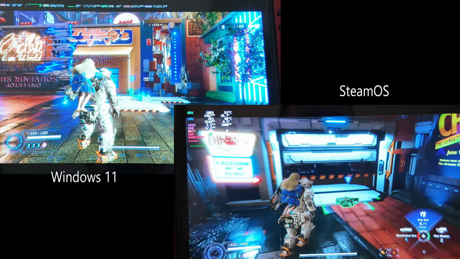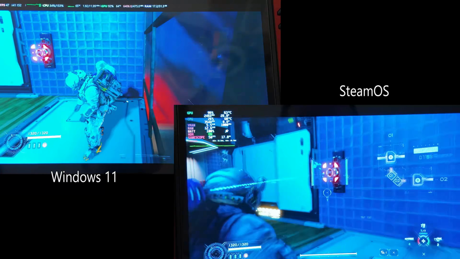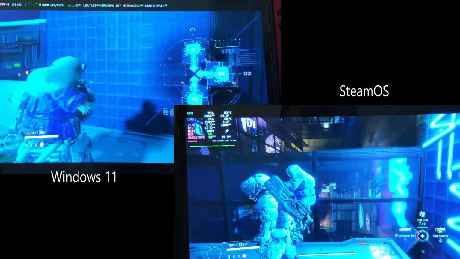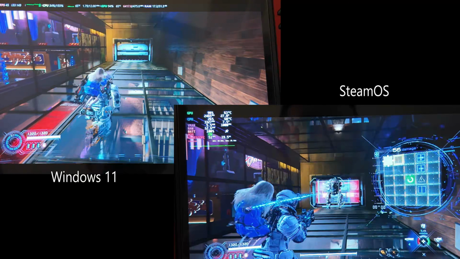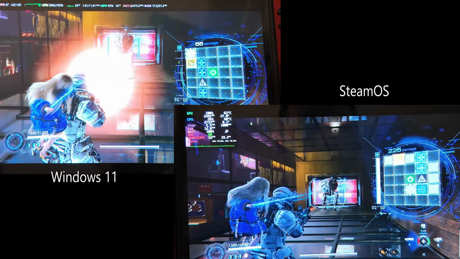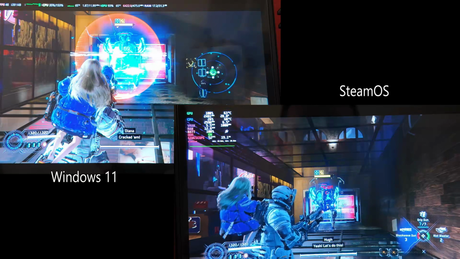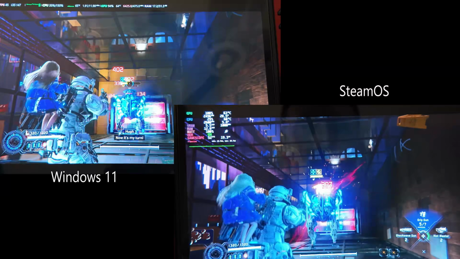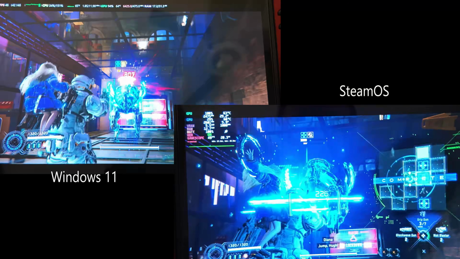Yeah, so it's very, very noticeably different here in terms of performance. It's not like we're looking at a few frames here or something like that. We're looking at very considerable differences in performance here. 10, even 20% lower performance.